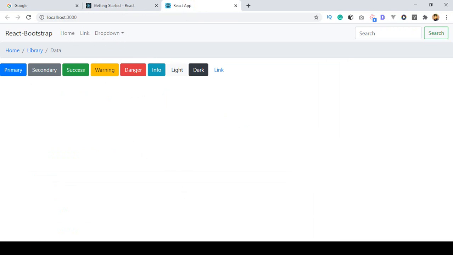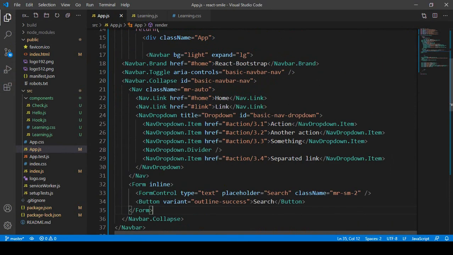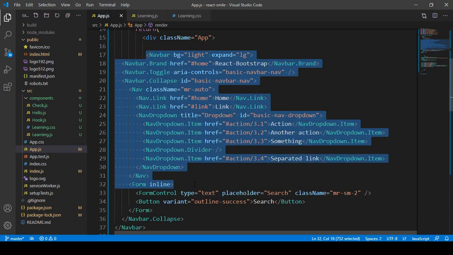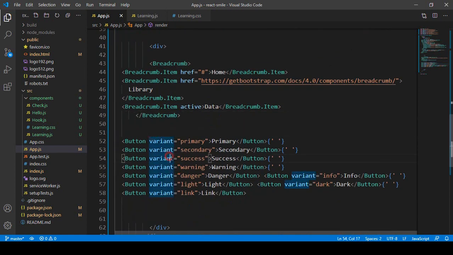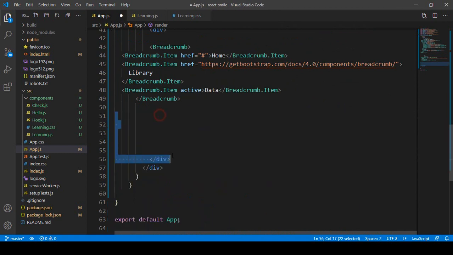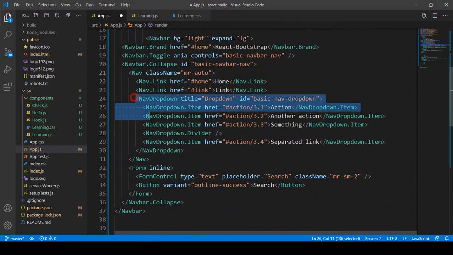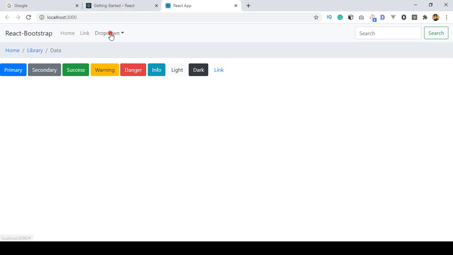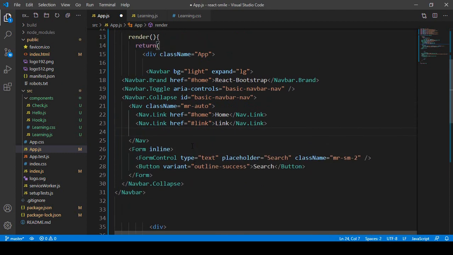Now if you go to our source file, that is our app.js. Into the app.js, I loaded a navbar, a breadcrumb, and also there is a button, right? Right now we don't need this button, so I simply remove it from here. Also there is our nav drop down. Right now I don't need this, so I want to remove that nav drop down as well. I just want to put in some pages.